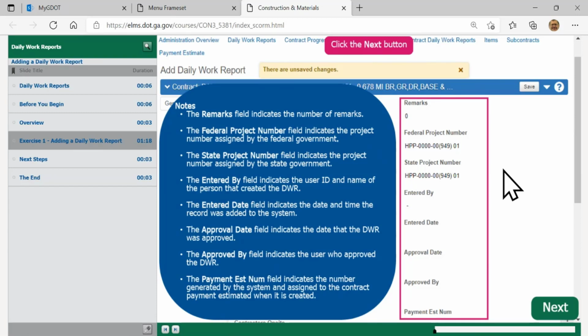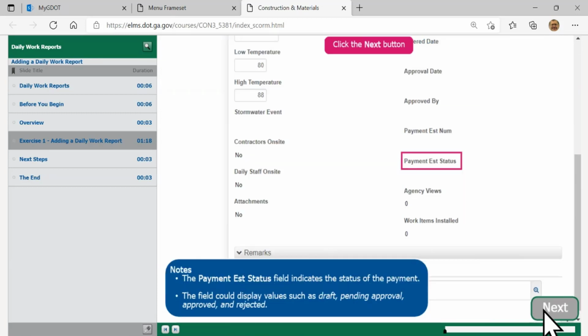Then you have approval date and approval by fields. Those are both when the manager approves the DWR, that lets them know that that was the person who approved it. There's also a payment estimate num field. That indicates the number generated by the system when it's assigned for the contract payment, the estimate is created. You'll run into this later on as you're working with it. Let's go ahead and click on the next button.